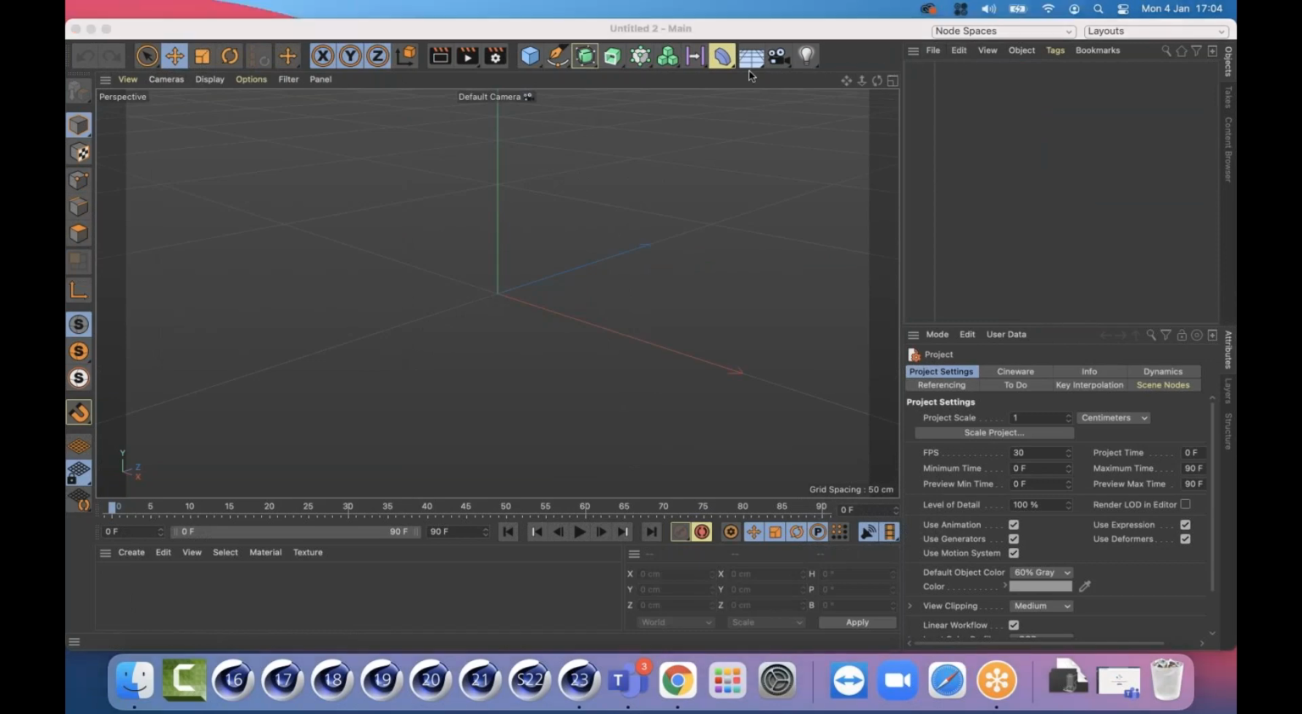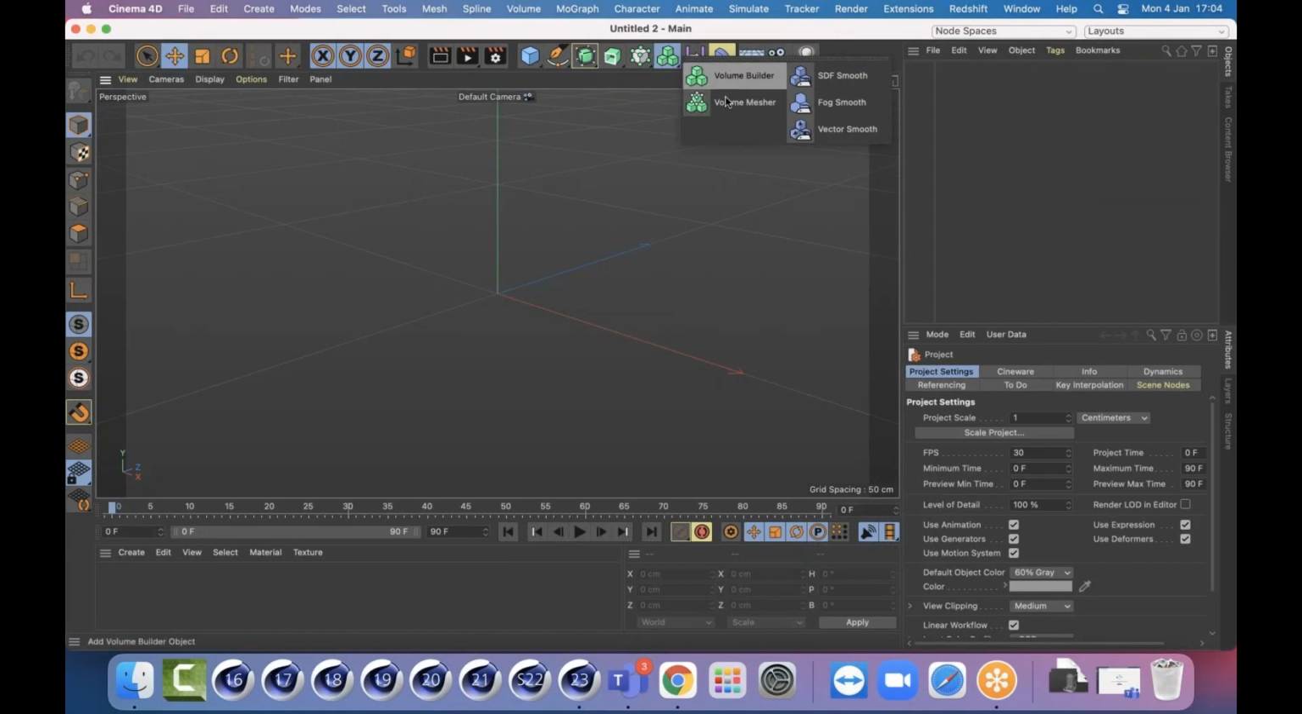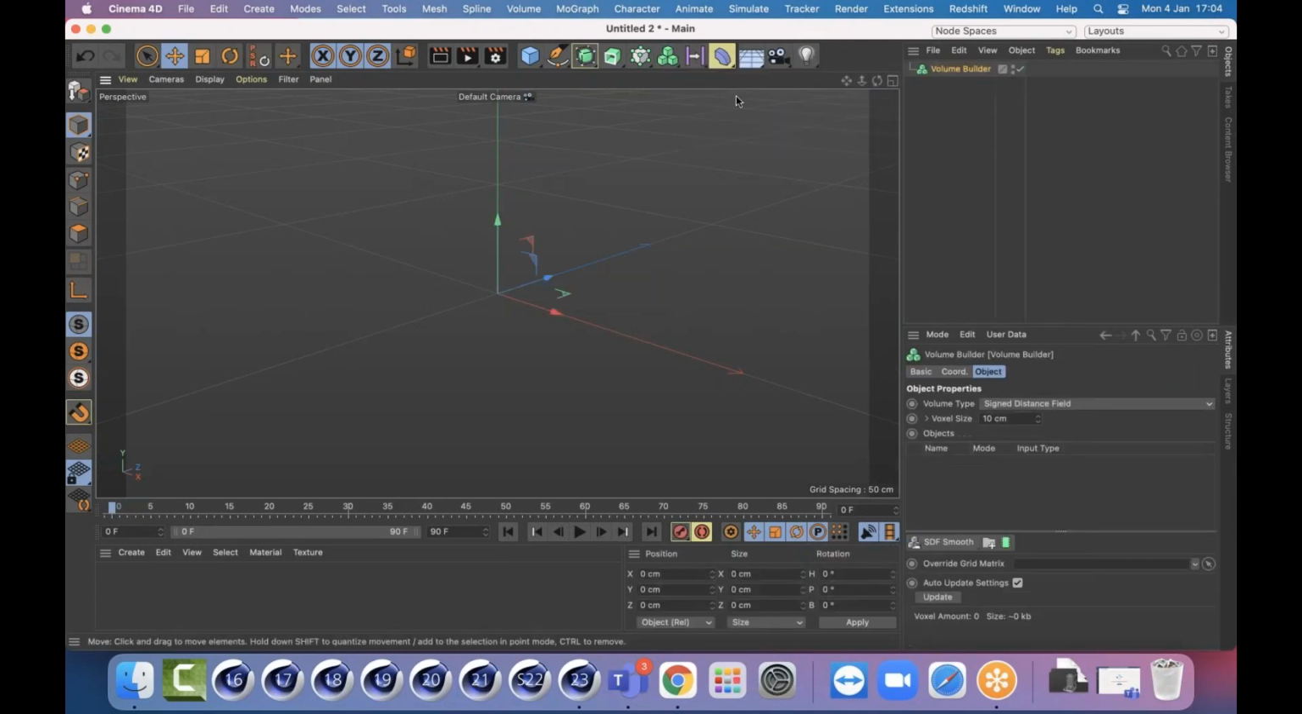So what is the volume builder? The volume builder exists up here, and we have two things: volume builder and volume mesher. To start with, we are going to create a volume builder. And you can see, quite excitingly, that absolutely nothing really happens except that we have our volume builder icon, our object and our axes. What the volume builder does is take objects and build volumes out of them.